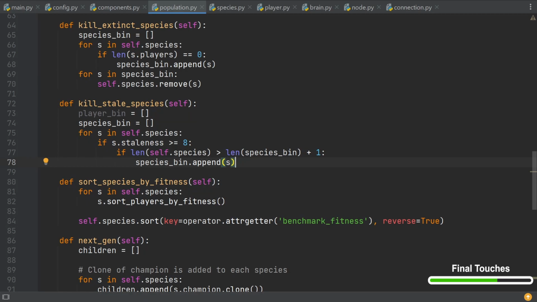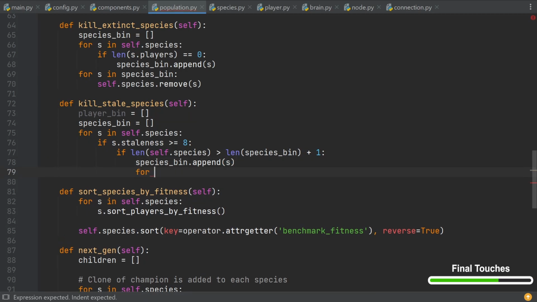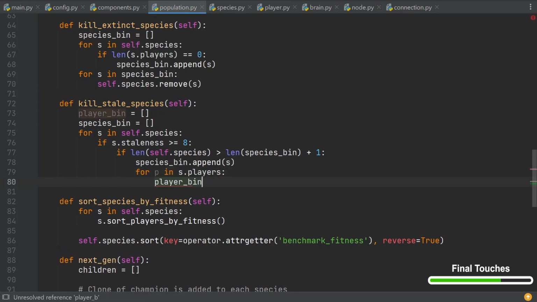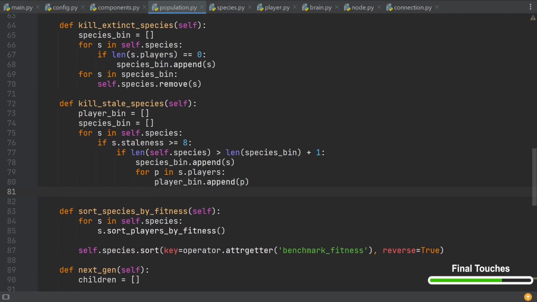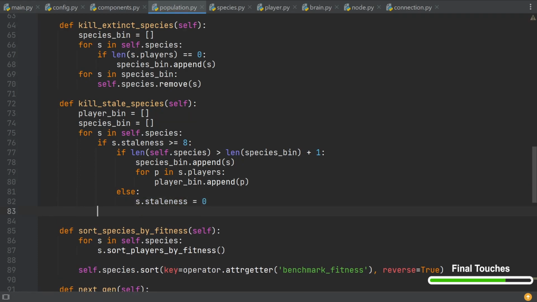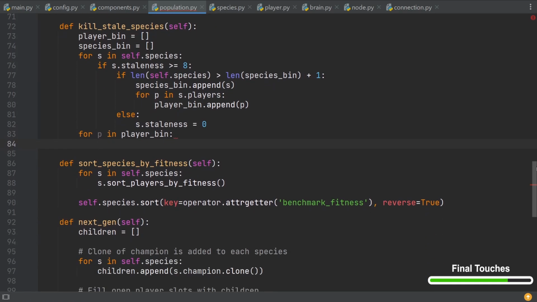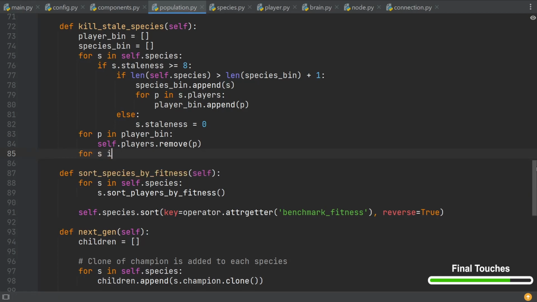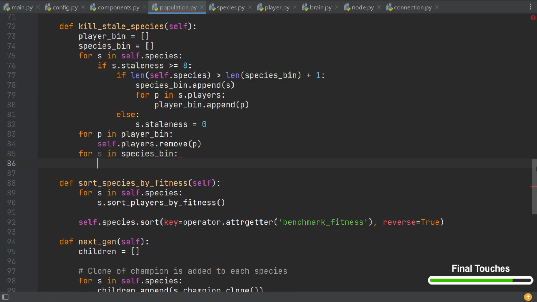And in addition, we can create a for loop that loops through all the players p in the players list and subsequently appends the player to the players bin. However, if it's not true, then in an else statement, we're going to set the staleness of the species to 0. And at the end, we want to create a for loop that loops through the players p in the players bin and removes the players from the players list. And we want to create a for loop that loops through all the species s in the species bin and then removes the species from the species list.